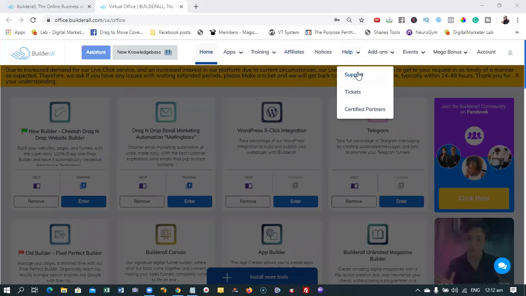Help, support, very important. Make support your friend. Everything you are trying to understand or do and you are finding challenging, just send a support ticket and they will surely respond to you. Once you send a ticket, it will be shown in the ticket area, and when you click on it, you see the message that you've sent as well.